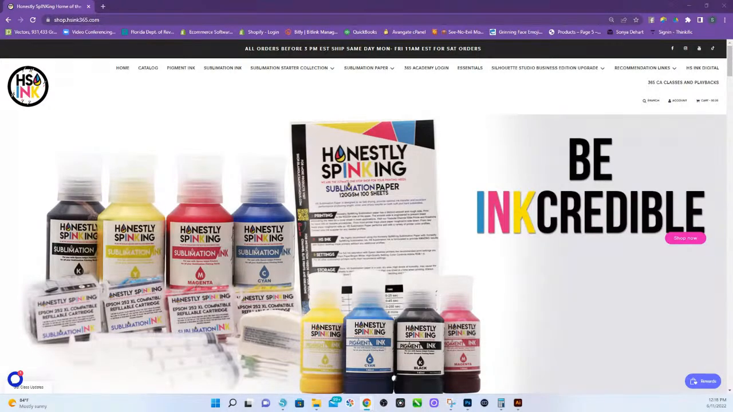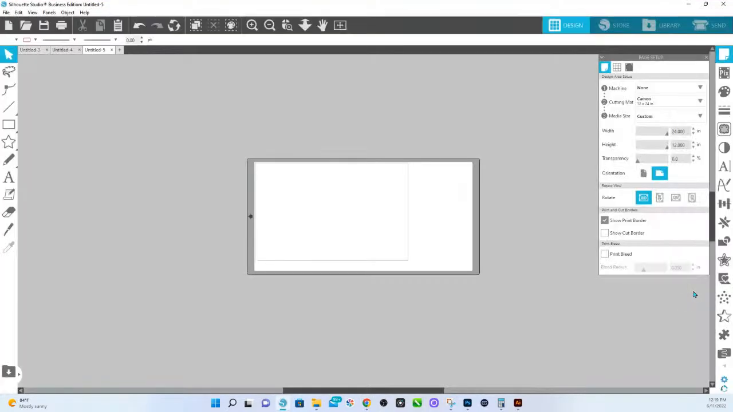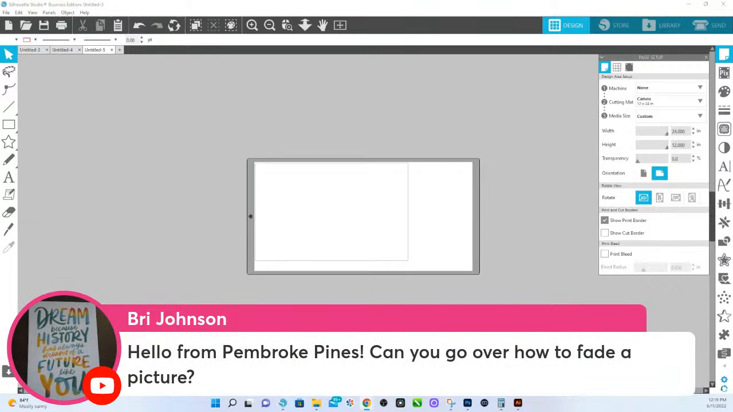For those of you who are just joining, this is pretty much a Q&A, common Silhouette questions for beginners. So feel free to drop your questions. Go ahead, share this out, tag a friend in it, and we're going to answer some Silhouette questions. All right, first question. Hello from Pembroke Pines, you are right up the street, so hello, neighbor. Can you go over how to fade a picture?